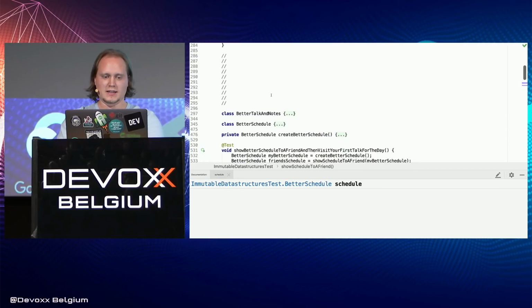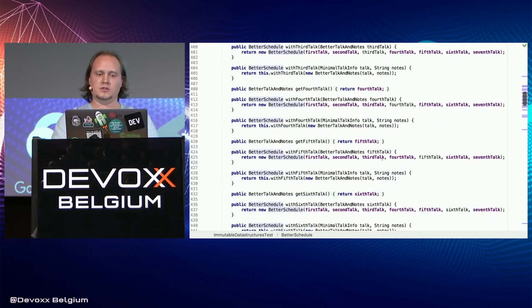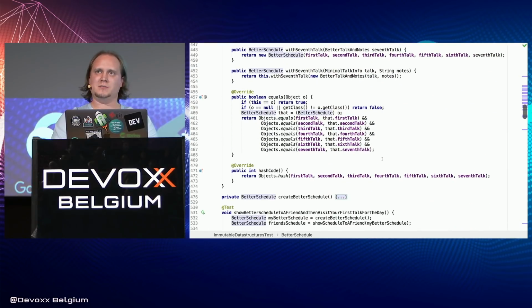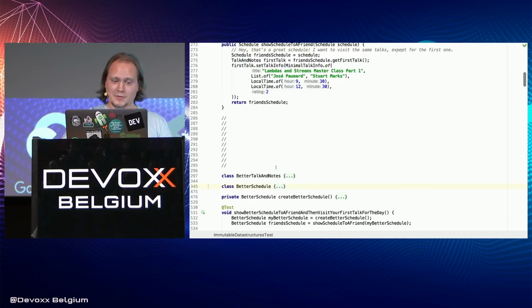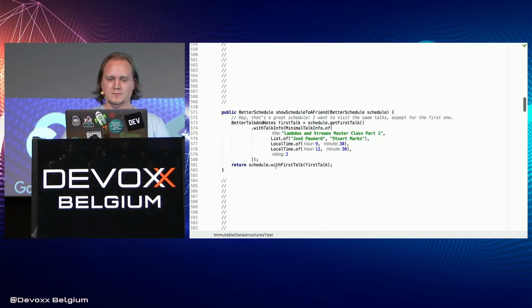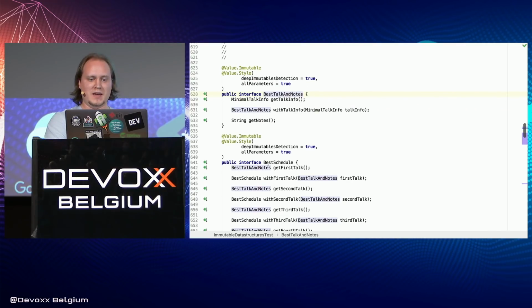The big problem here is this is a lot of code to write just to protect yourself from errors. It works fine, but who wants to have the hassle? Luckily, we can be supported by tools here. So, third version, best talks and notes and best schedule. Now you'll notice that this time we have an interface here. And this is because I'm using a tool called Immutables. Admittedly not the most creative name, but it's pretty descriptive of what it does.